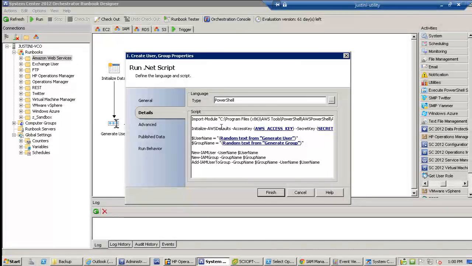I'm giving it a username and group name just from generate random text because I don't care what it's called. And then I'm just passing it new user, username variable, new IAM group variable, add user to group. So I'm just passing it these command line references. And I built a lot of these just using the ISE, right? Just the PowerShell commandlets, load the module, call the ISE, run the workflows, and paste them into here. And so I've literally just called the type PowerShell, creating the user groups.